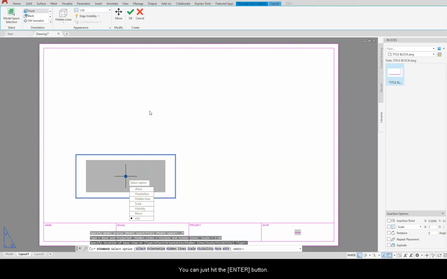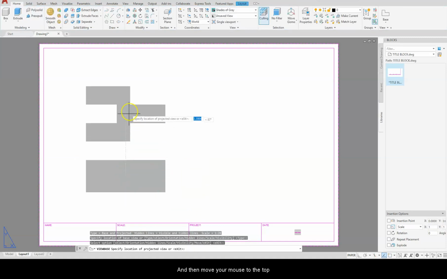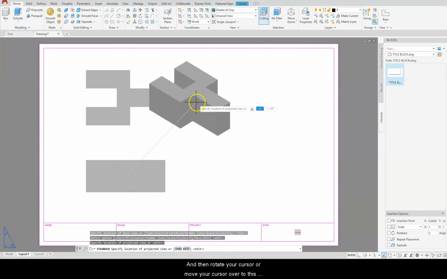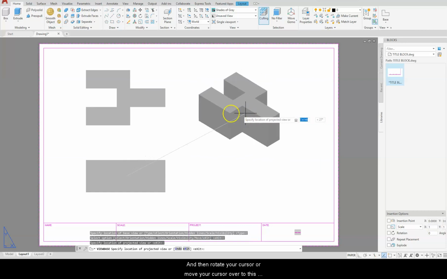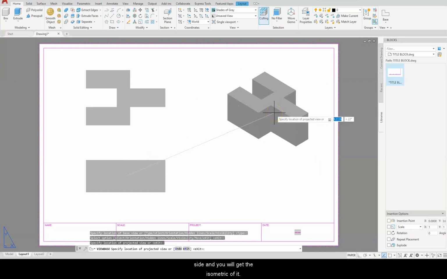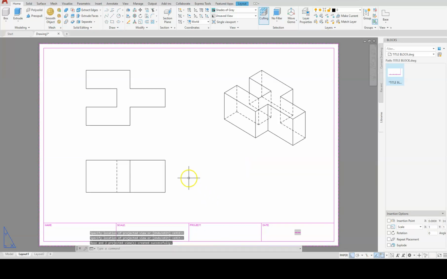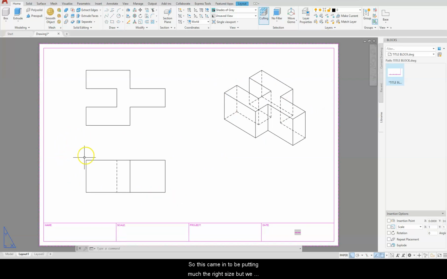You can just hit the enter button and then move your mouse to the top and do a left click here. And then rotate your cursor, or move your cursor over to this side, and you will get the isometric of it. One left click here. Then I want you to do a right click and hit the enter button. The escape button also can work after you go ahead and select that last option. Okay, so this came in to be pretty much the right size, but we can adjust these sizes if needed.